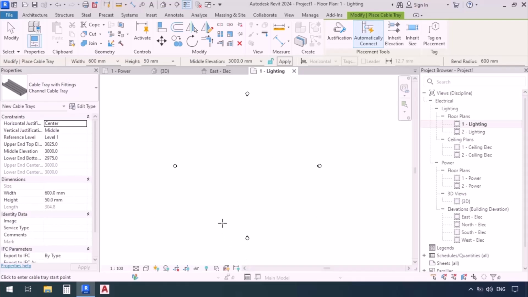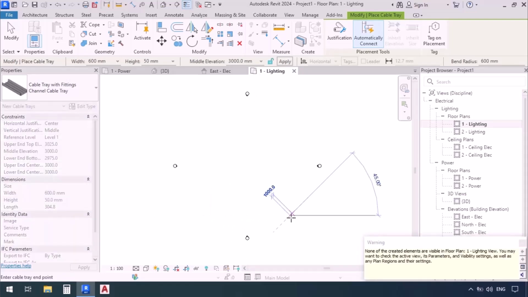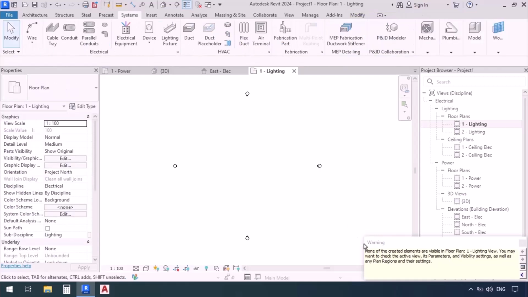So now let's go see what happens if we try to draw them in lighting. Click, go further and click again. As you can see, if we do that, we get a warning. First, let me press escape to cancel the command. And let's read the warning. It says, none of the created elements are visible in this floor plan we have opened, which is floor plan 1 lighting. So it's telling us that the thing that we just drew is invisible in this floor plan.